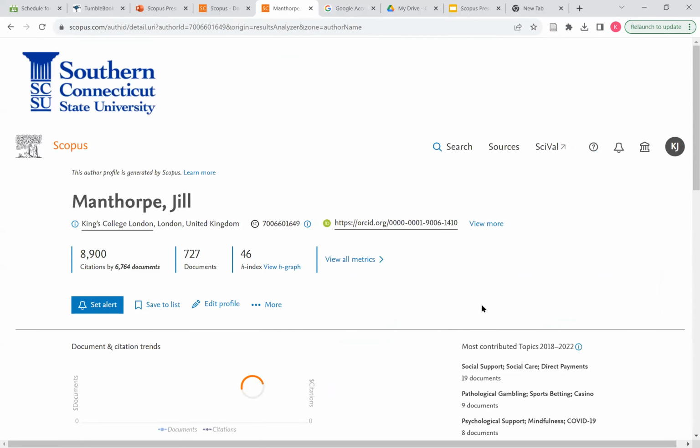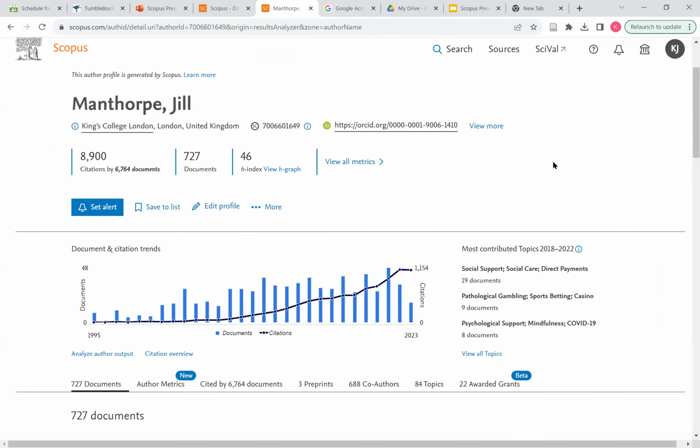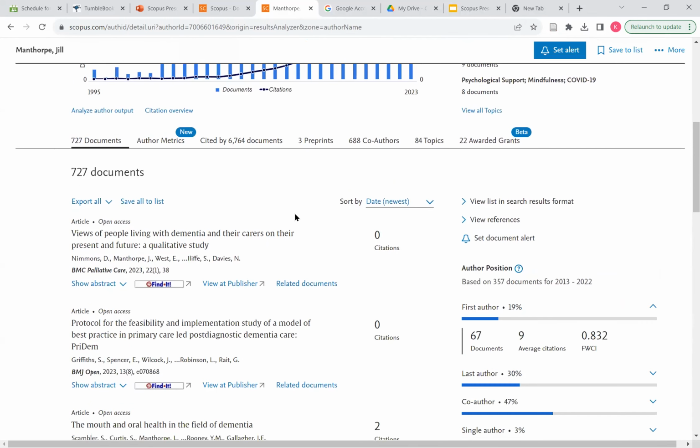It'll bring you to her author details page, so you can see how many citations, documents, her H index, and a bunch of other metrics. You could look at her output. You could see the subject areas she's writing in, and then you get the list of documents below. So that's a way to do it topically. If you were investigating a new field of research, you could do that and then go in and find who the most prolific authors are.